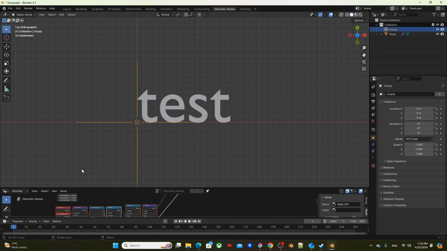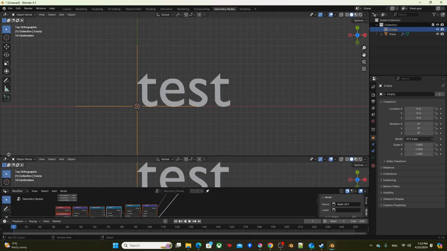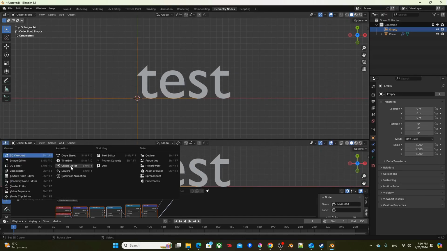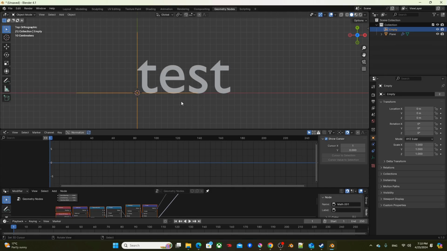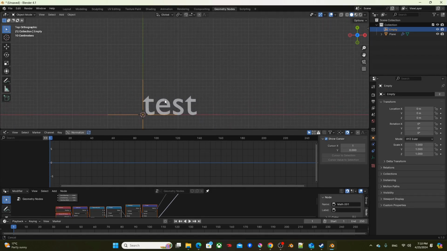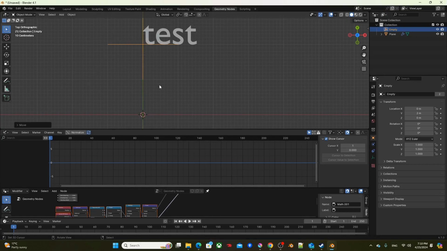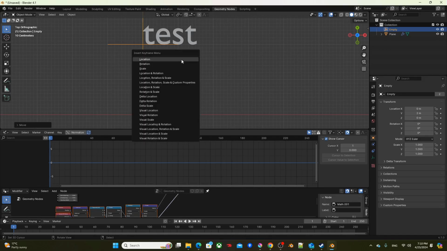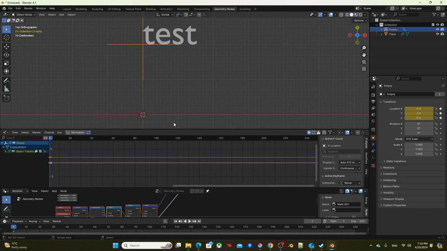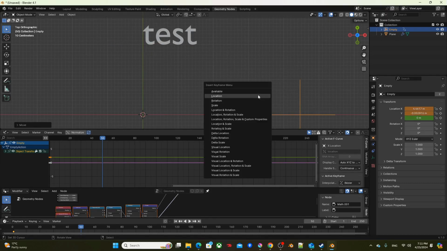So let's go back to frame 1. I'm gonna pull out a graph editor right here. Okay. So frame 1, what I'm gonna do is move the empty 2 units in the y direction, so it kind of looks like it's hovering above. I'm gonna keyframe the location, then shift the timeline over to about 50 frame, move the empty over here, and keyframe the location.